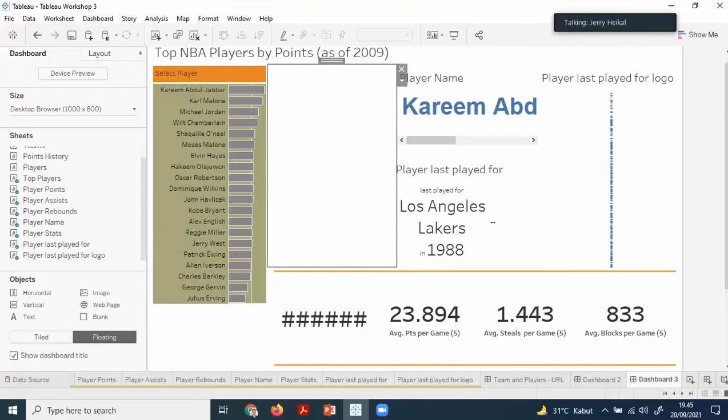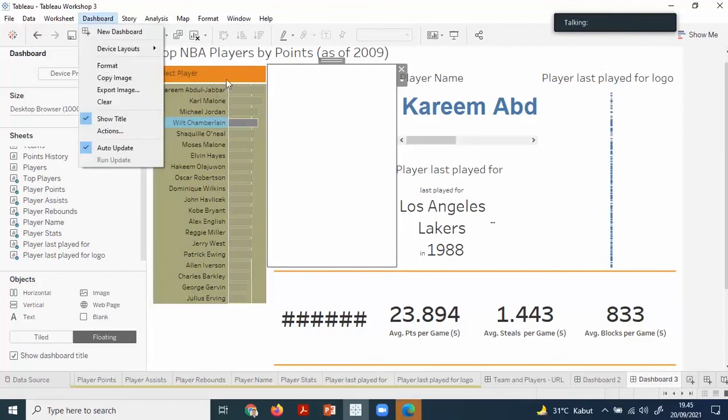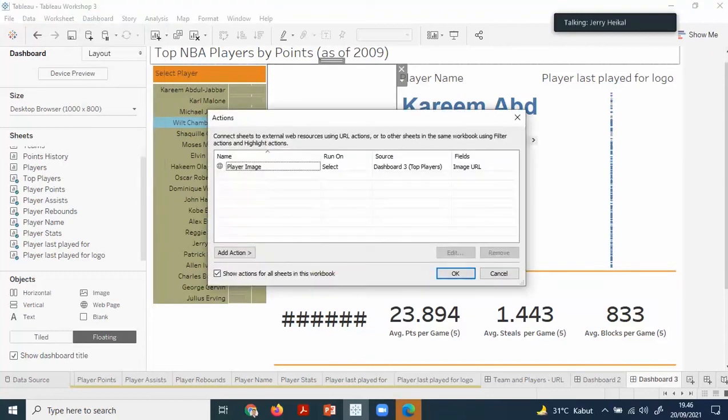Click on the dashboard menu again, click the actions, and then add filter. So he wants us to add a filter so that when we click on the name of the player, all the charts will change accordingly. If it is Karim Abdul-Jabbar, all the charts will tell us about Karim Abdul-Jabbar. This is kind of like a VLOOKUP model in Excel. When you click, the others will follow.